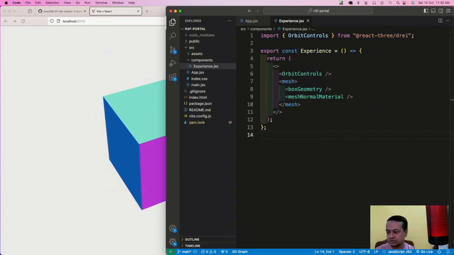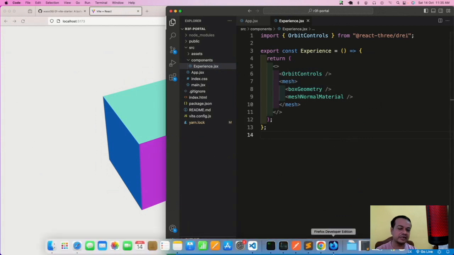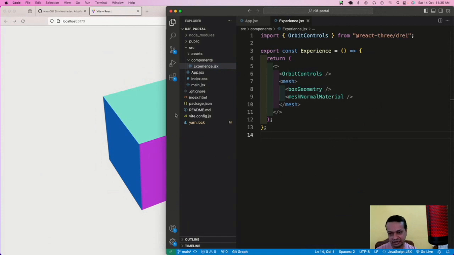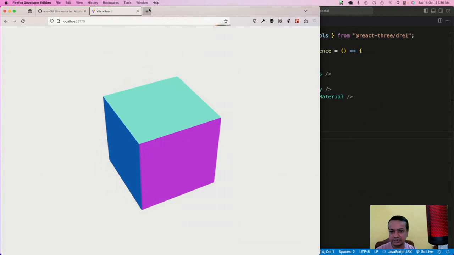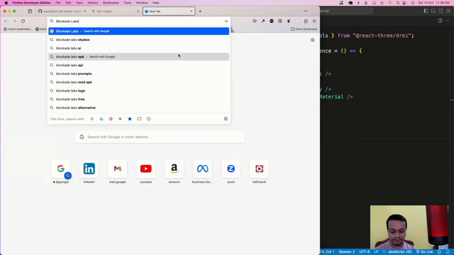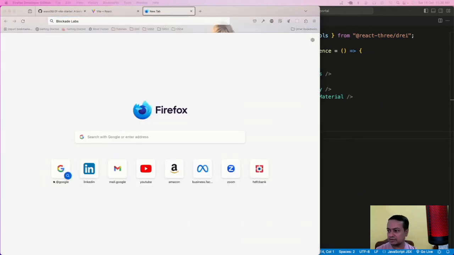Now the thing is that we need a background, like in the demo. You might have seen in the demo at the start, the background was there. We need two things: the background and the model. So where can we get the background? Okay, we will get it from here. Okay, not Blockade Labs.